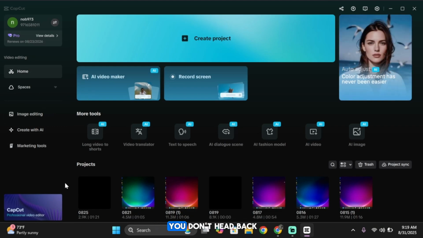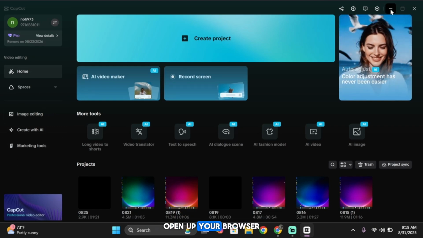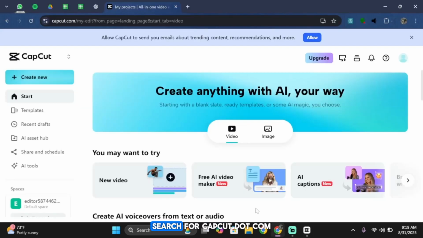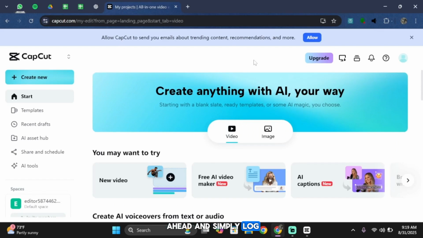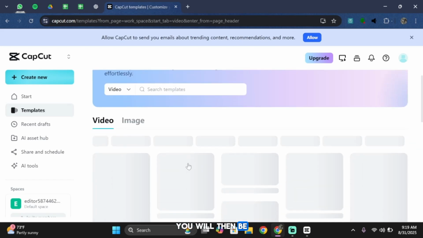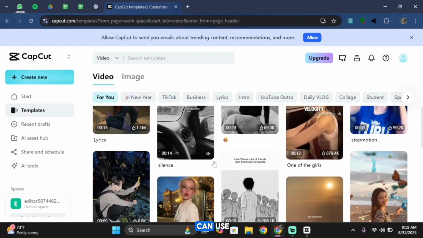But in case you don't, head back to your home screen, open up your browser, and in the search bar, search for CapCut.com. Once you search for it, you need to go ahead and simply log in to your account. Once logged in, you will be able to find templates right over here selected. Here you'll be able to find different kinds of templates you can use.